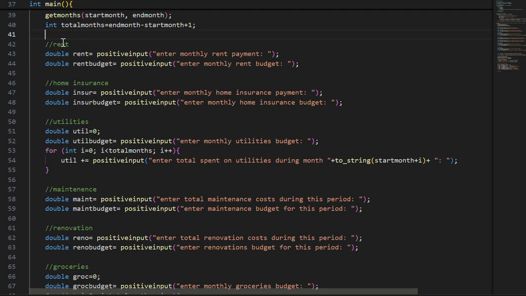Anyways, for rent and home insurance, I kept these simple because they're fixed amounts. You'll just enter the amount of rent that you paid per month. That would get stored under rent. And then you enter the amount of rent that you have for your budget. That would get stored under rent budget. Same thing for your insurance. Enter how much you paid for insurance, it will get stored under that. Enter how much your insurance budget is, it will get stored under that.